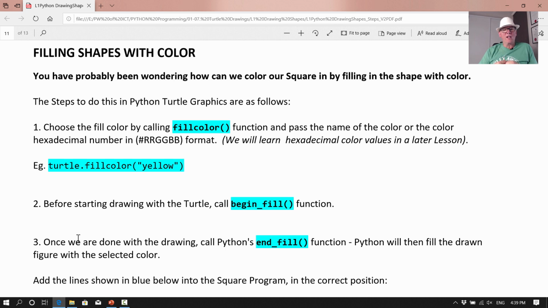All right, so filling the colors is a little bit complicated. First, you have to choose the fill color by using the fillcolor function and passing the name of the color, so red, blue, green, black, basic things. We will learn some hexadecimal RGB formats in another lesson. All right, so we just put here turtle.fillcolor('yellow'), so that's going to fill the shape in with a yellow color.